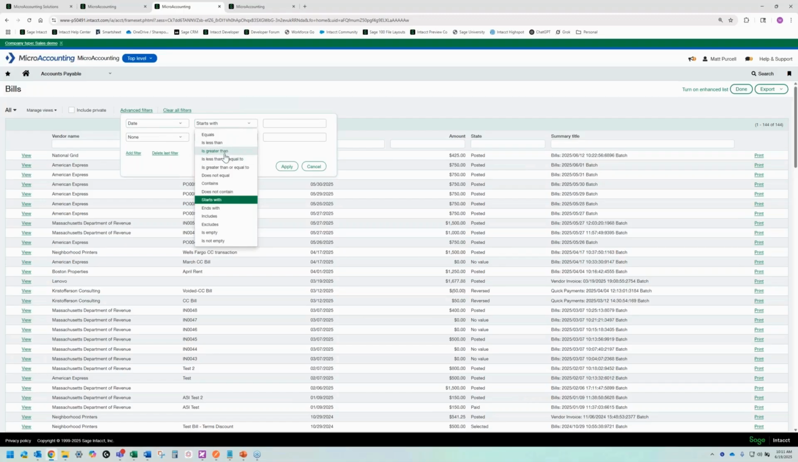You can either say is greater than or equal to, you just have to remember whether or not that's inclusive of the start date. So I usually just say is greater than or equal to, and then I'll say 04/01 of 2025. And then date is less than or equal to 04/30 of 2025. Basically this is telling the list view I only want to return the bills that are between April 1st and April 30th, inclusive of those dates.